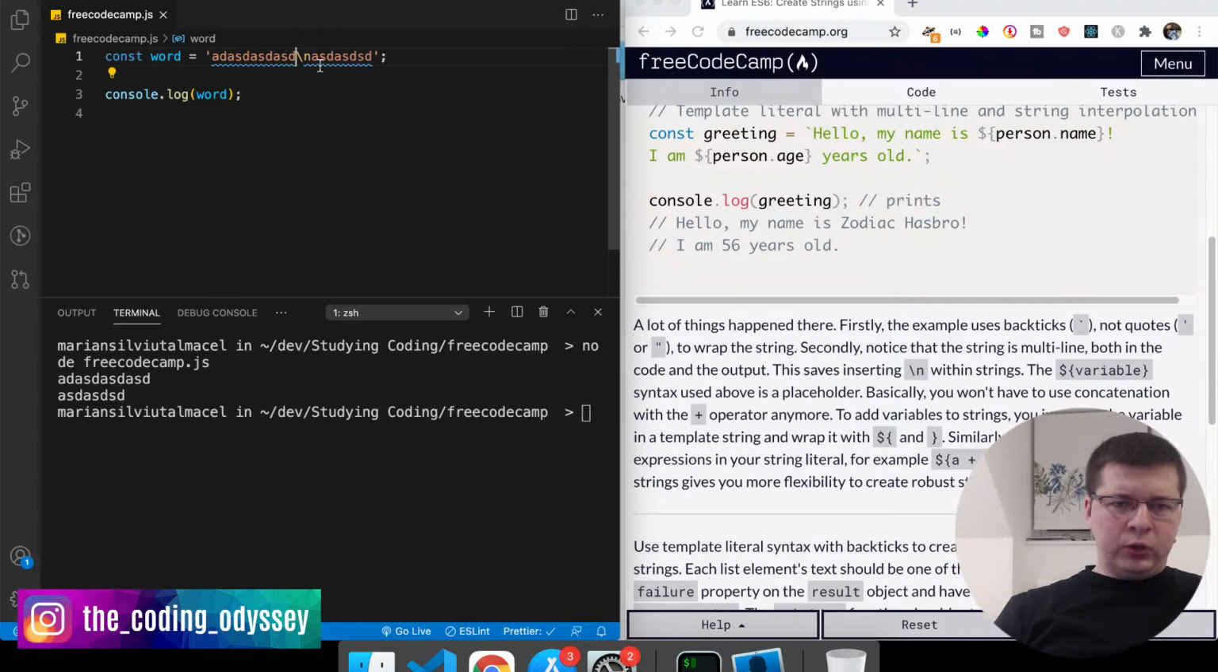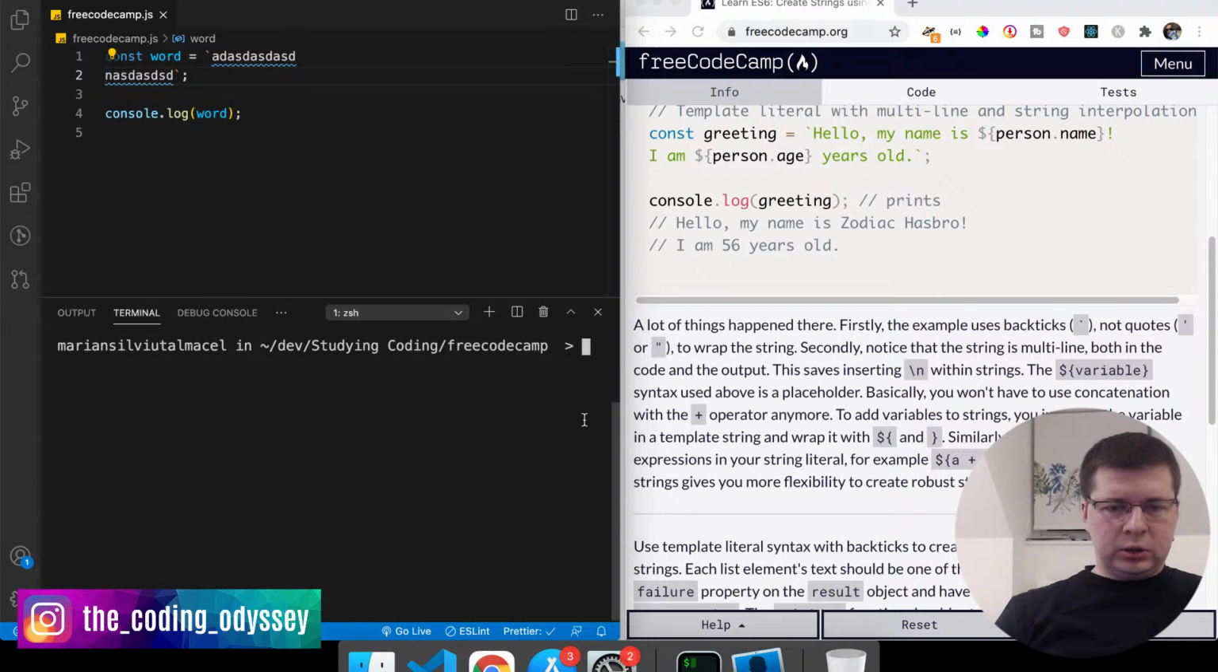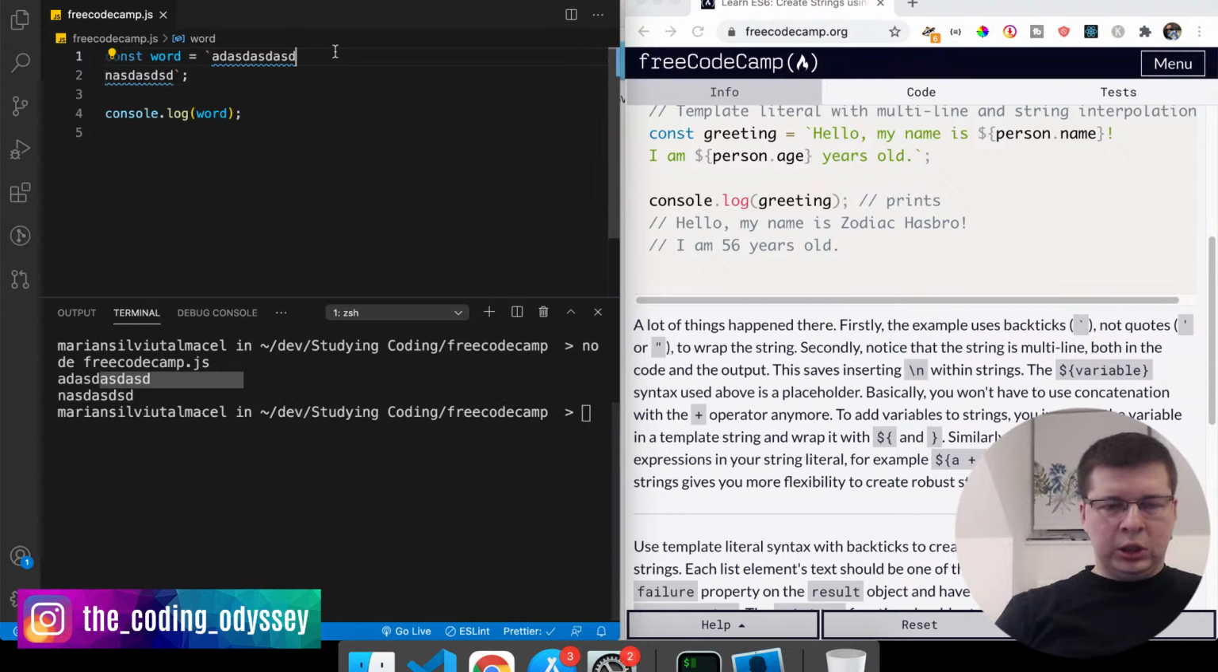But if we're using these ones, the backticks, we can actually write this just like this, right? We can say this, and when we console log it, it's immediately on two lines. So we don't need to put anything here to symbolize a new line. They say this saves inserting new line within strings.